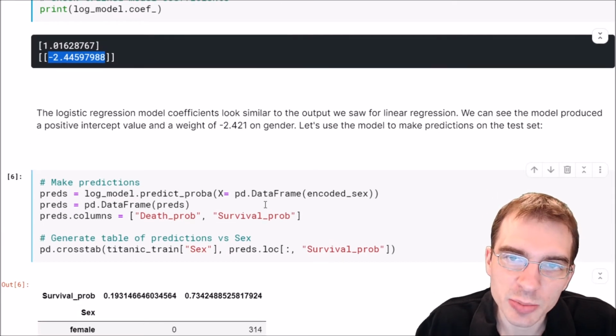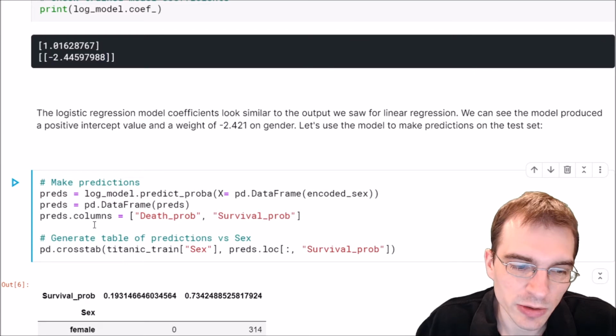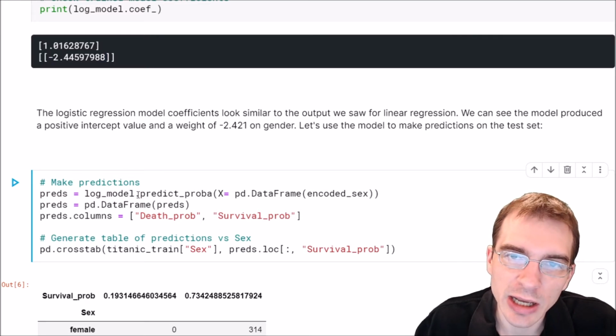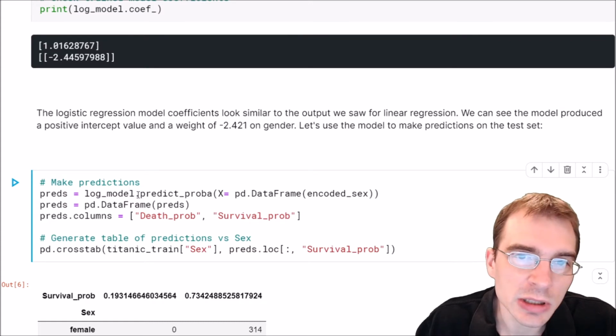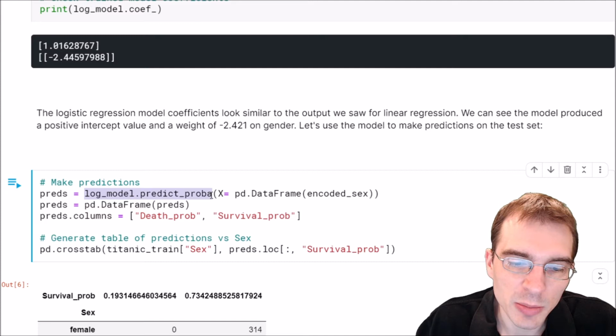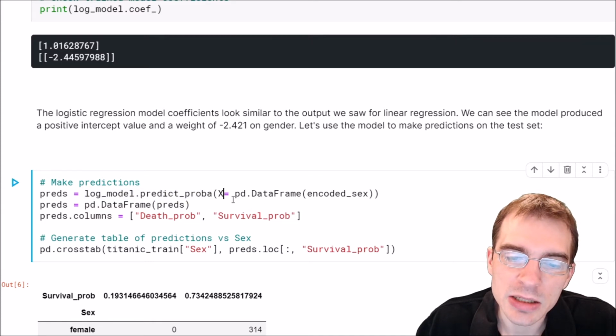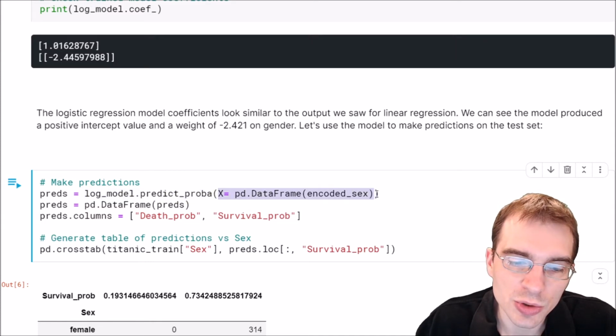Now, to make some predictions using the model we just created, we can use the predict or predict_proba functions. I'll show how to do that here. In this case, we're going to use predict_proba, which means the predictions are going to output the predicted probabilities instead of the labels. So we're going to say log_model.predict_proba. For the argument, we pass in the data that we used to train the model.